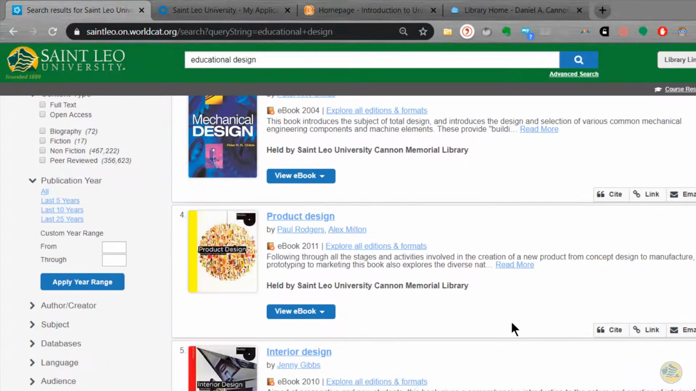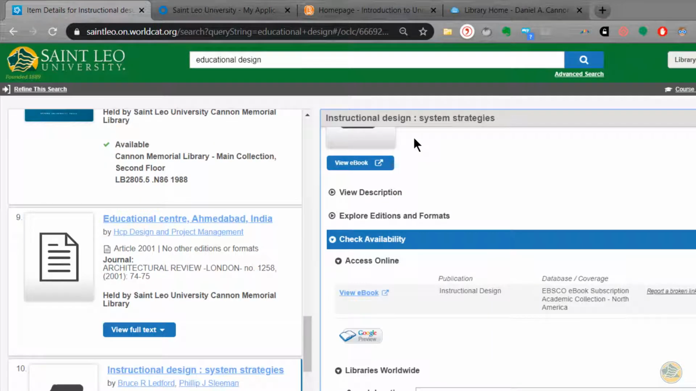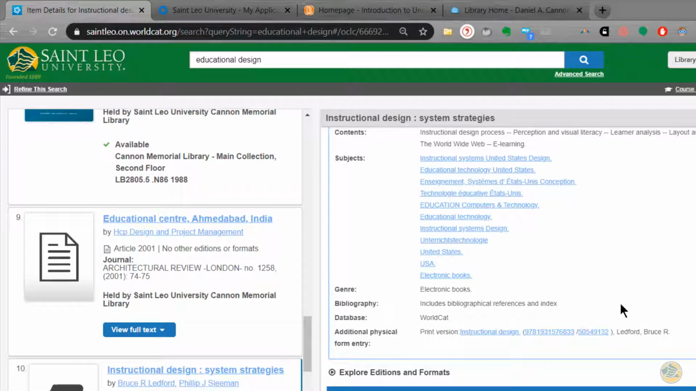Now, as I look down this list, I'm going to choose a title that looks close to what I put in my natural language. So I had put educational design. This one is instructional design. Well, that's almost what I put, so I'm going to click on the title. When I click on the title, it opens another screen on the right-hand side and I can click View Description. Notice here we have subject headings. These are the official subject headings used by the Library of Congress. We have instructional systems, United States design, educational technology. So I'm going to click on instructional design.